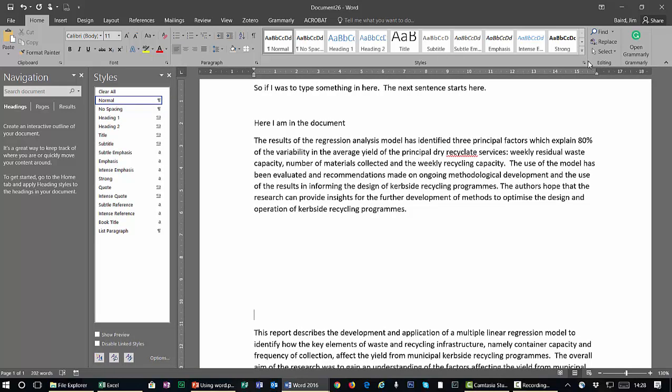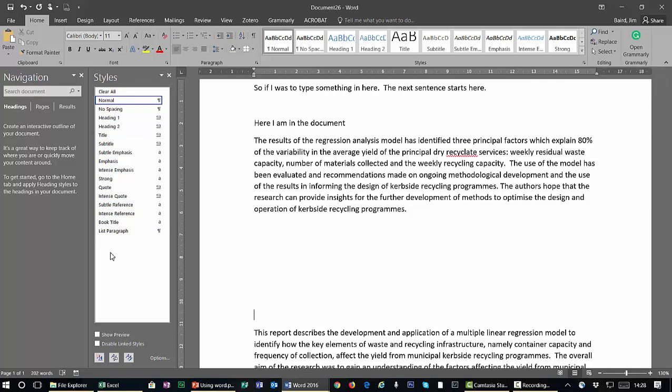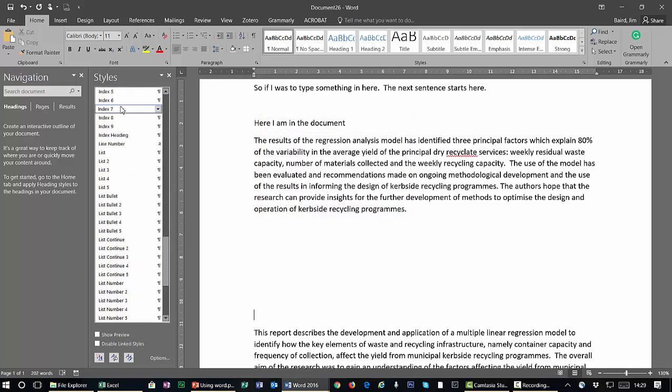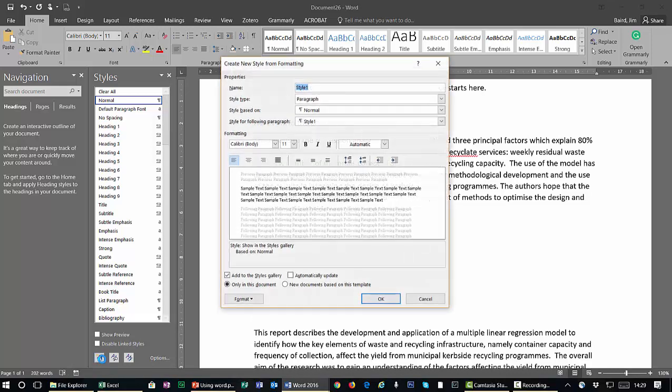I'm going to click on this little button there that takes me into the styles that are available in this document. I can choose options, and I can see all styles or styles that are used in the document. Click OK, and as you can see, there are lots of different styles already in the document, kind of hidden or tucked away. What I'm going to do is create a new style. I'm going to click in this box down the bottom, click new style.